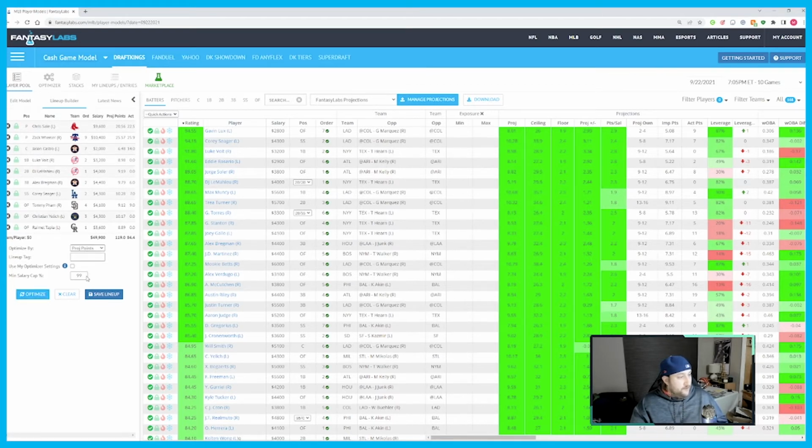If you wanted to go plus minus, which again is going to feature our value metric, it might check in with some different players.